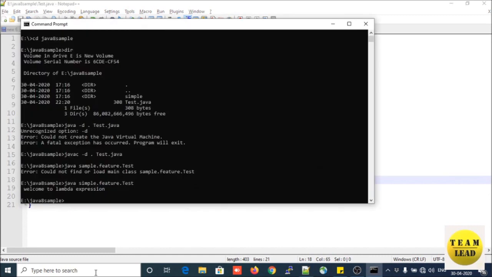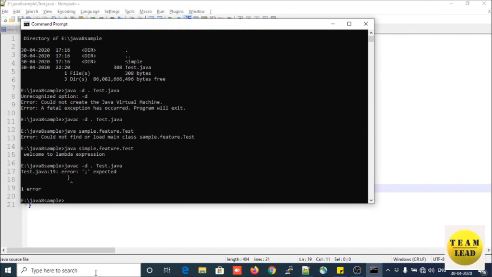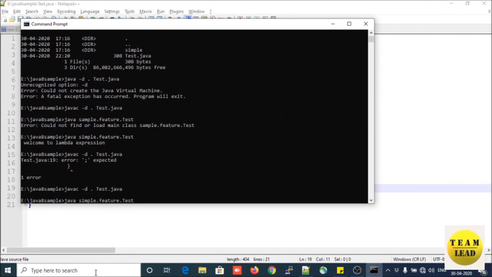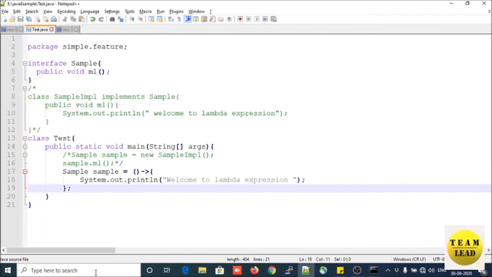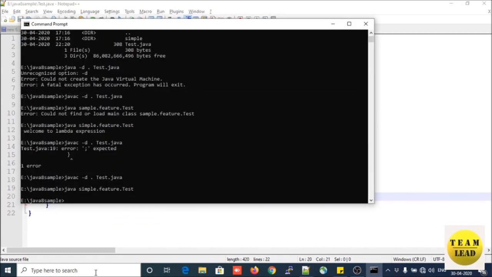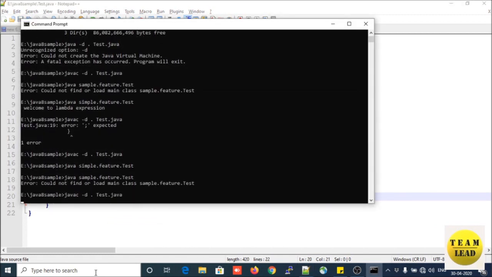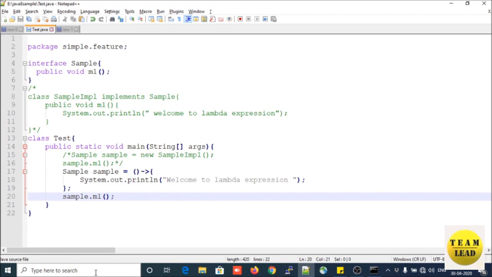Now save this program. Let us run this program. Compile this program. Sorry, sample.yaml. Compile this program. So this is how we can implement a Lambda expression for an interface that has a single method. This is a simple and concise way they are giving us, so we can reduce this code.